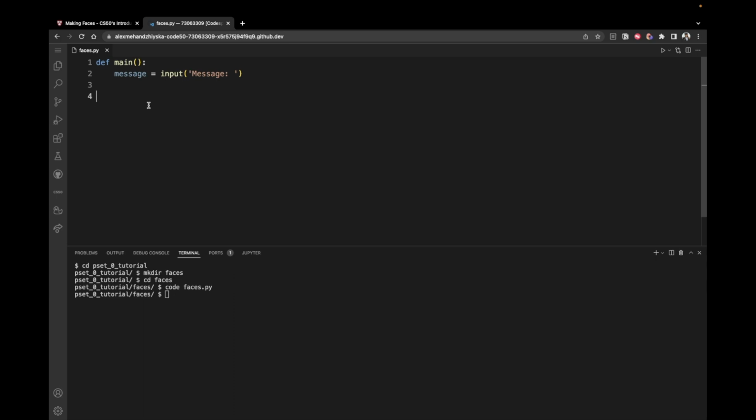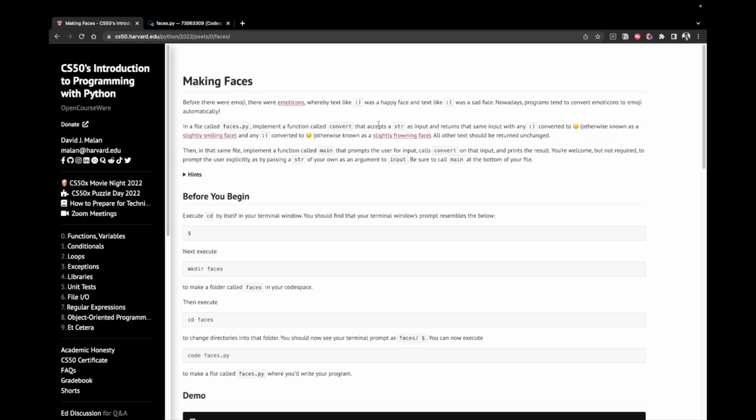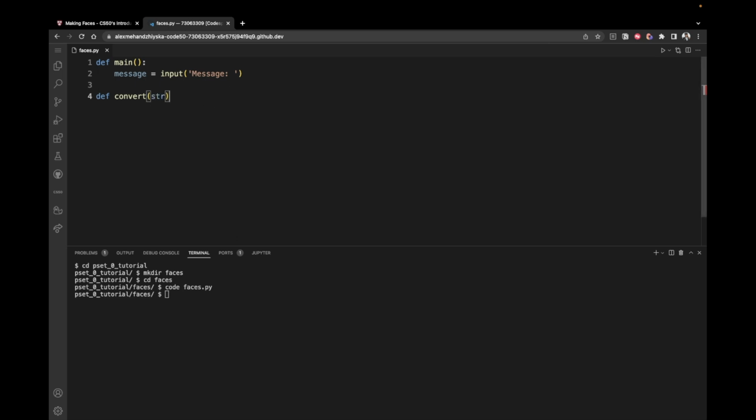So first we can define convert. This function is going to accept a string, right? There you go. Accept a string as input. So we can say str or just message. I think message is more descriptive, so message. But please notice that these variable names can be different. You can call this like this or text or anything you want. They do not necessarily matter much. I just think that message is the clearest one.